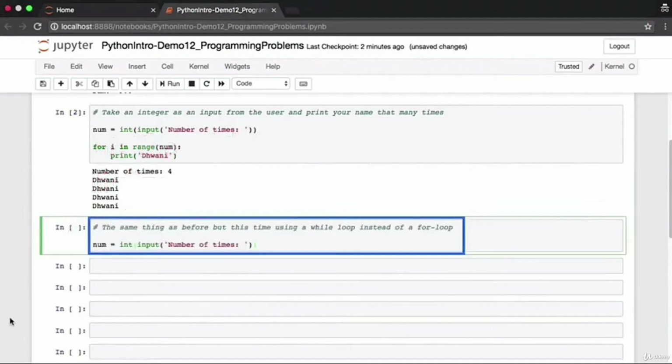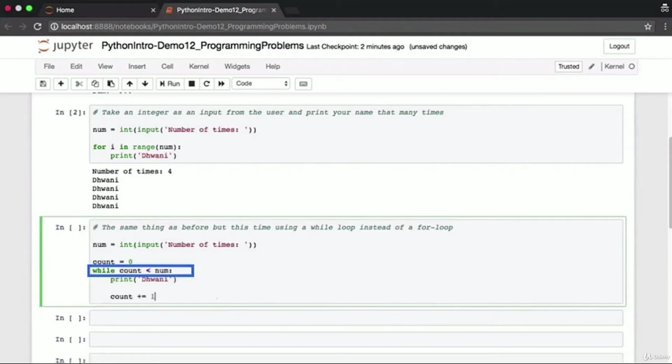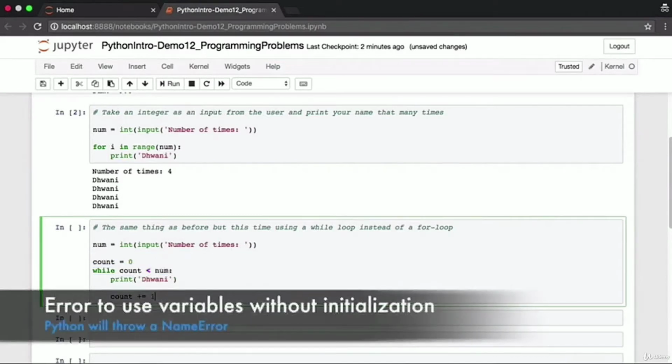Here is where we accept the user input, which we convert to an integer. Here is our while loop, which runs so long as the value of our counter is less than the number. It's really important here to first initialize the counter value to 0 so that it starts at the right number.